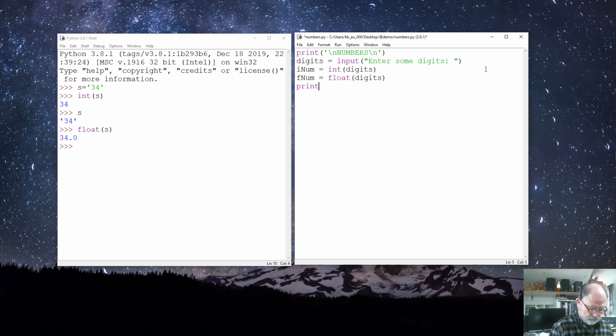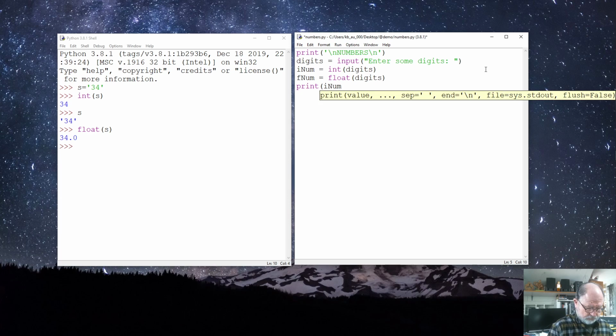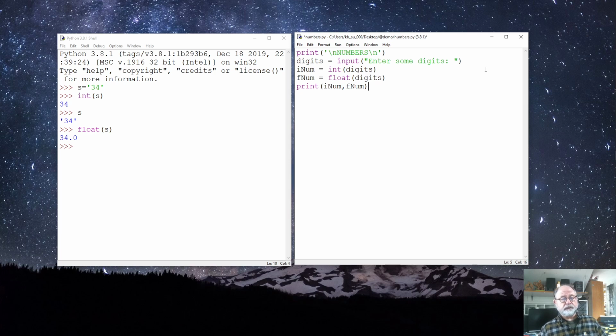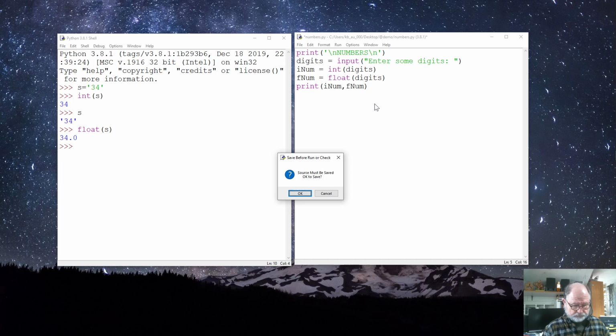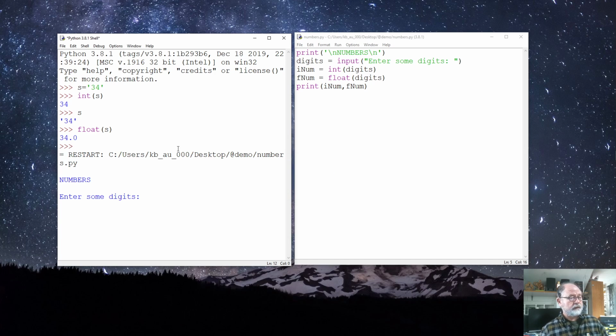Print inum, comma, fnum. Okay, and now we can save it and run it. So save it, run it, and down here in the shell it says enter some digits. So 123, and boom. And so the int number is 123 and the float number is 123.0.